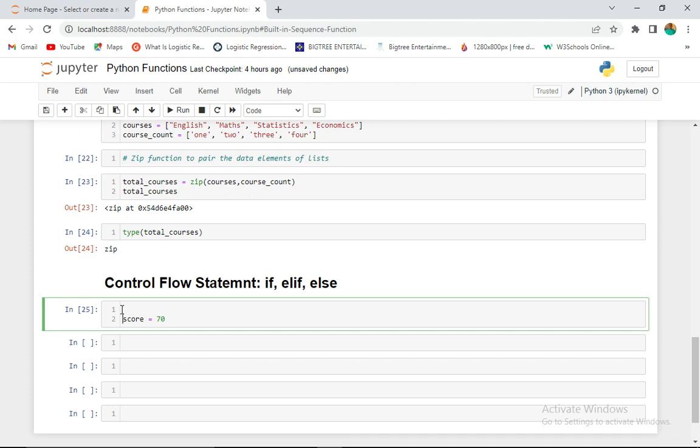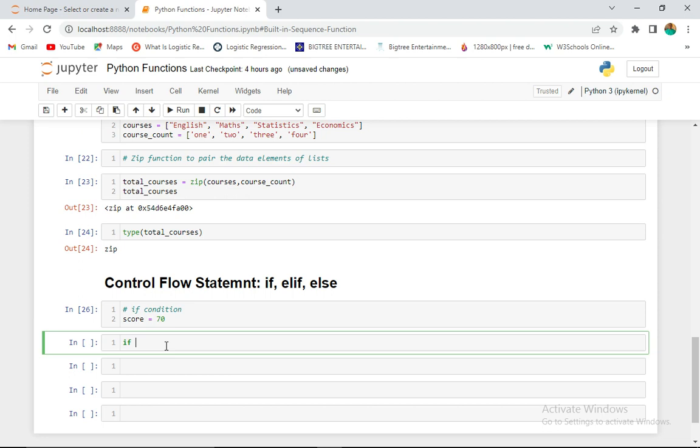Let's write here the if condition. Let's make a statement that if the score of a particular student is not up to 50, we'll say that the person has failed. But if it is up to 50 or more than 50, we say the person has passed. Let's say if score is less than, okay, let's use 70.